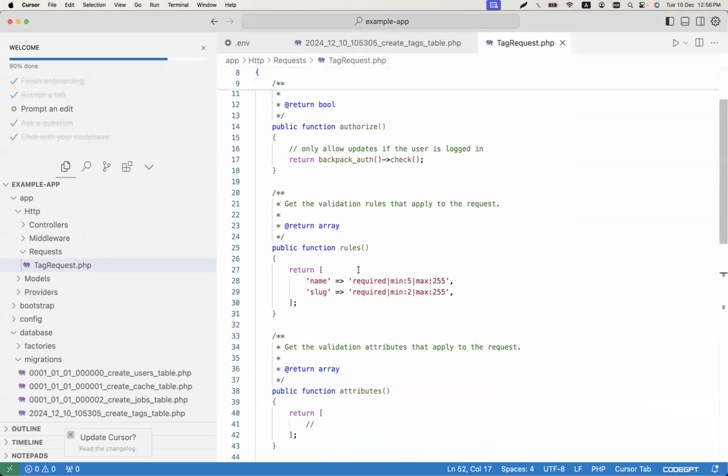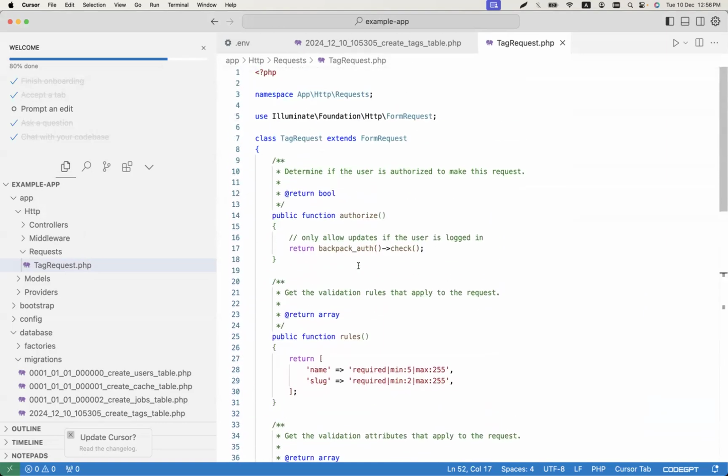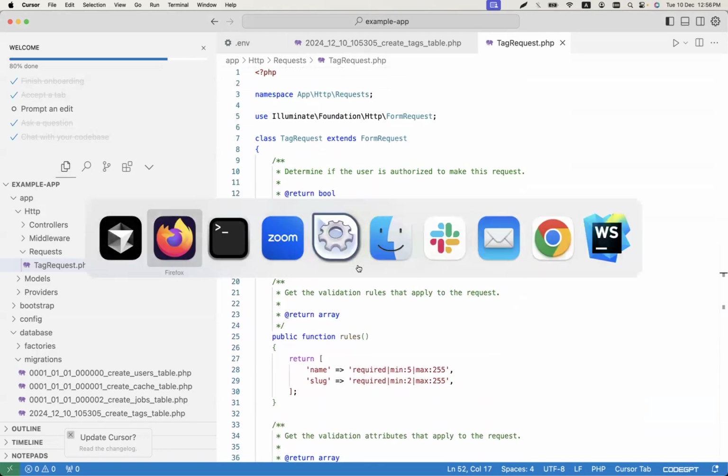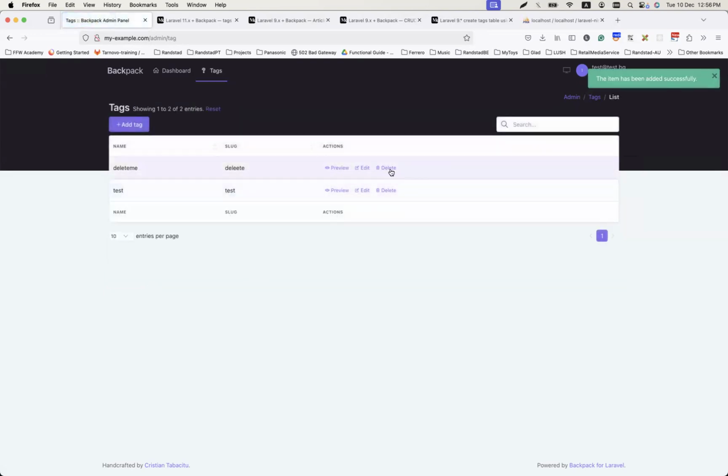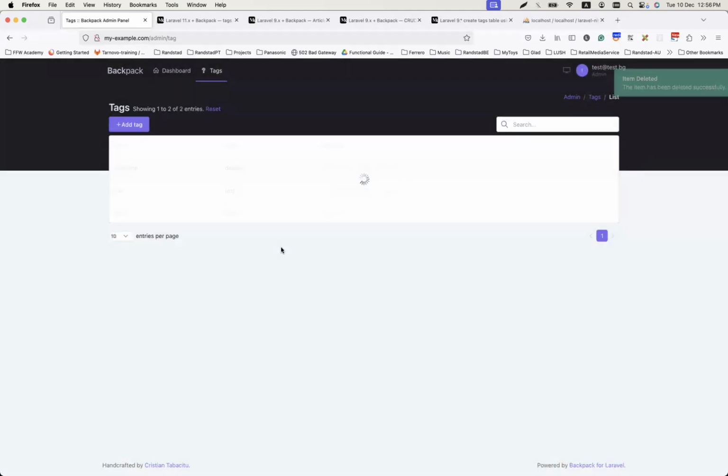So we have already created our create, read, update, delete for tags. I'll just delete me and then delete me to show you that you could delete them as well.